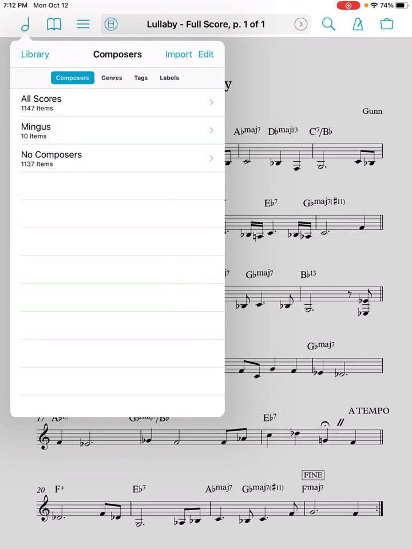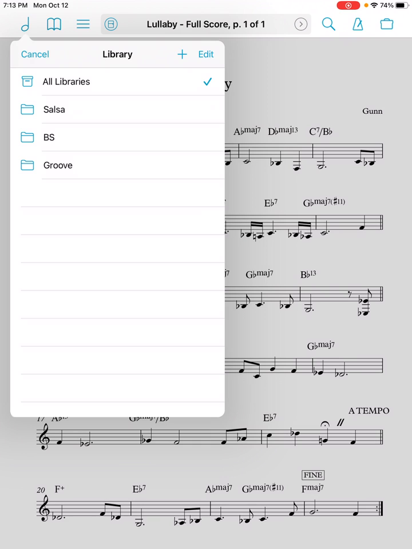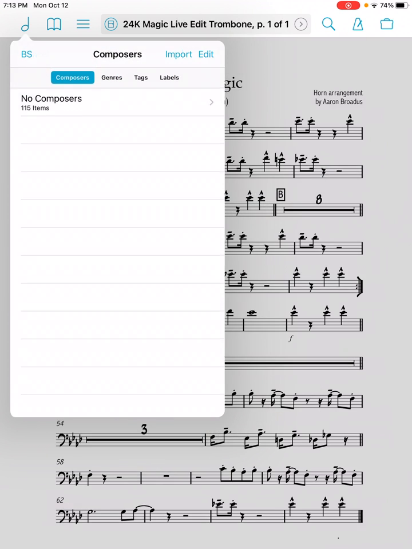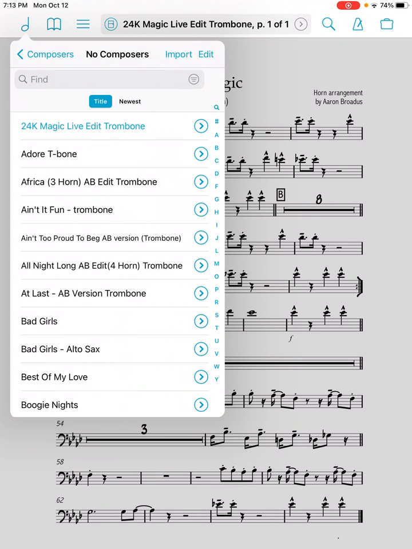So just to give you a little bit of orientation here, I'm going to click back up in the top left corner where it says library. This is the sets of libraries. All libraries is what I was looking at. If you create a new library, it will go into its own folder.